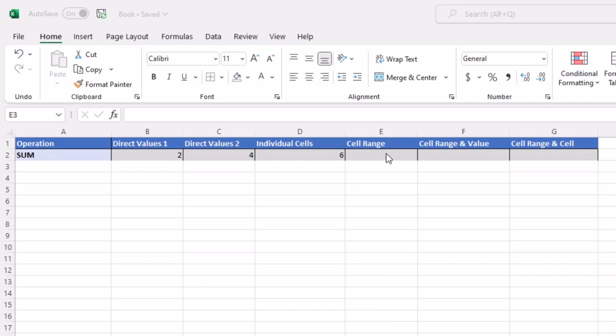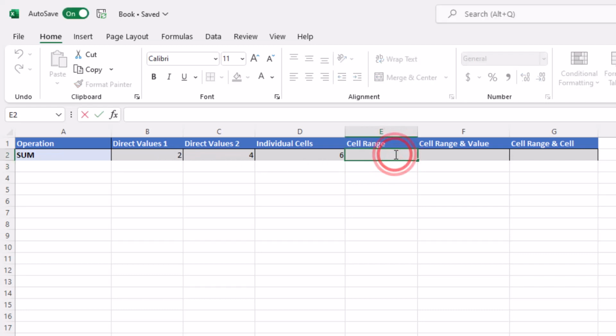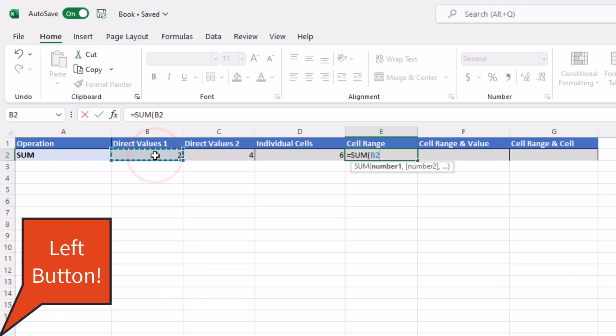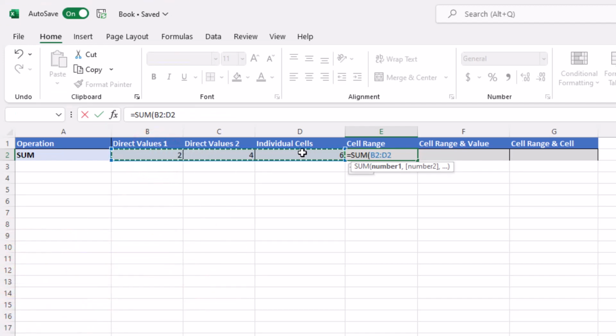As an example, let's double click on the cell we wish to enter in the three values of 2, 4, and 6. Double click. Then we will type in the formula equals sum and open parentheses. But this time, instead of adding each individual cell, we will simply come over to B2, hold down our left cursor and select this cell, and then drag over to D2. We will let go and close out the parentheses.